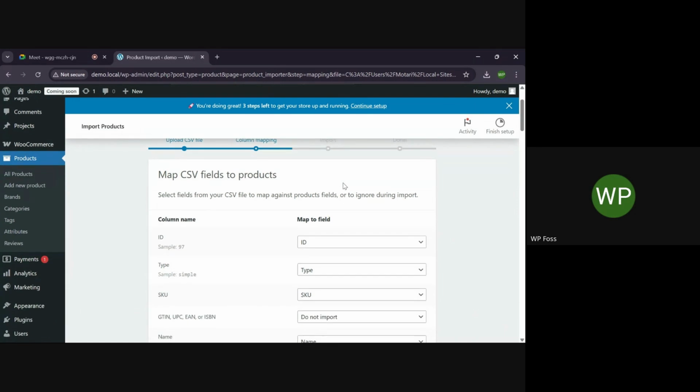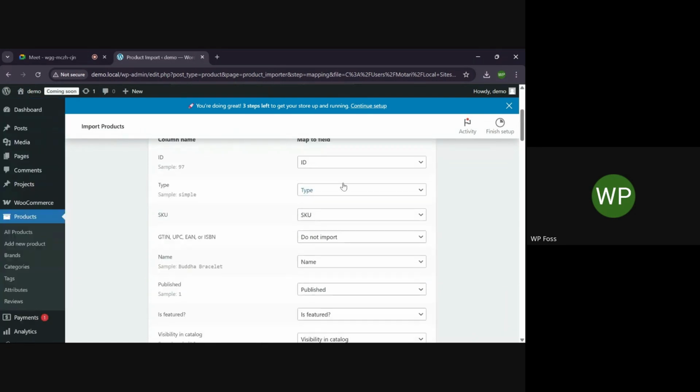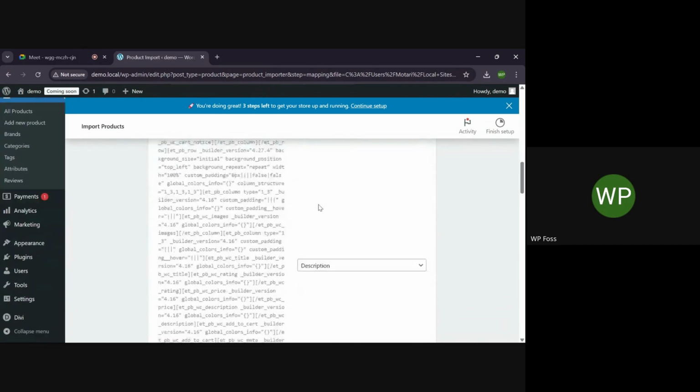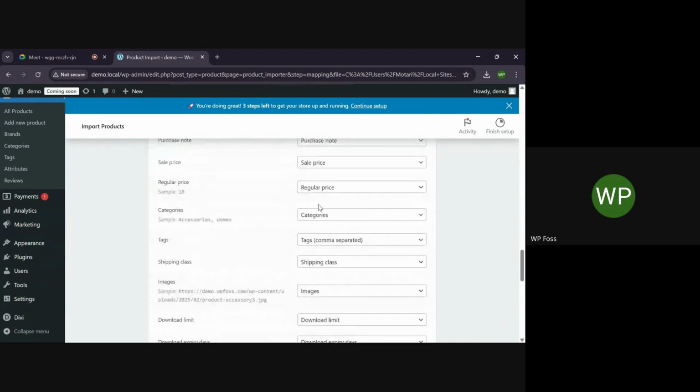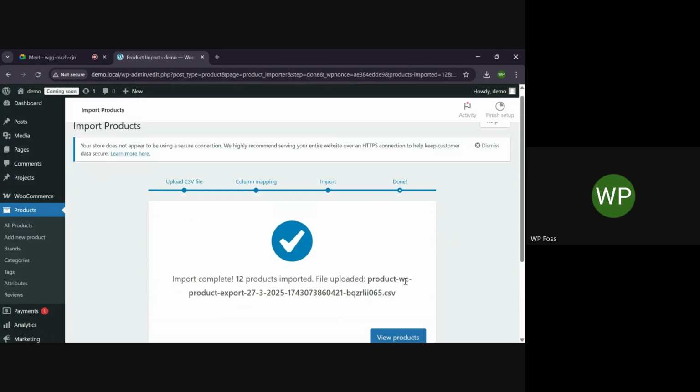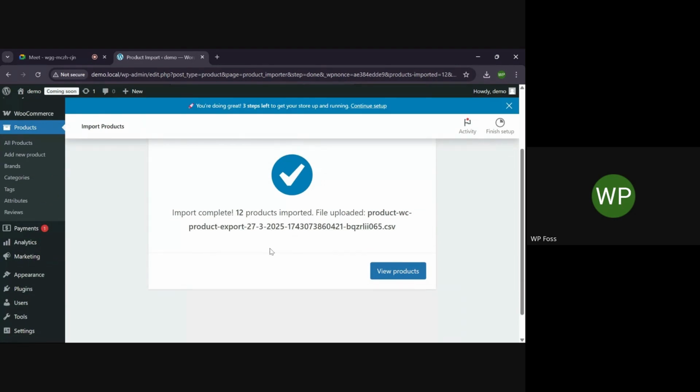Once I'm done, make sure that the CSV file maps correctly to the products. You can counter check that one. They're all matching. Lastly, after I'm done, I'm going to click run the importer. Okay, I've successfully imported 12 products.